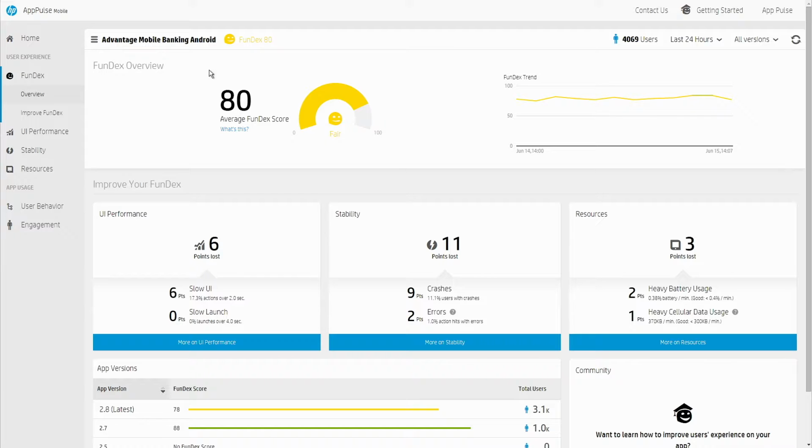When we see the Fundex score, currently it's 80 out of 100. So it's yellow. It's in the yellow area. It's kind of okay, but not that good. But if we want to achieve a true 5-star app, we need to improve the Fundex. But how do we do that?